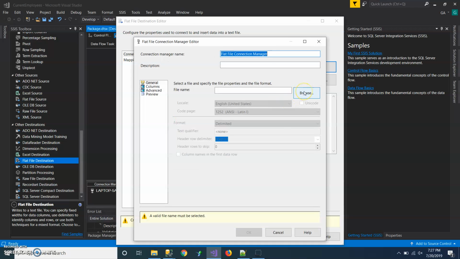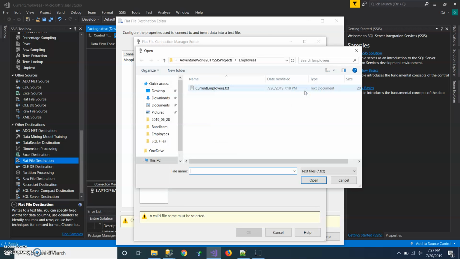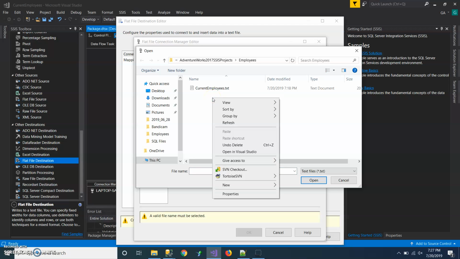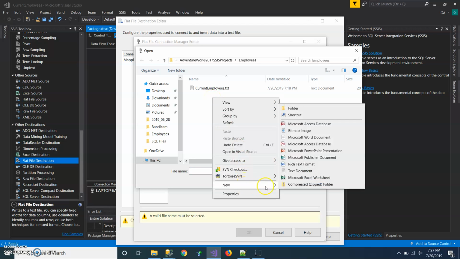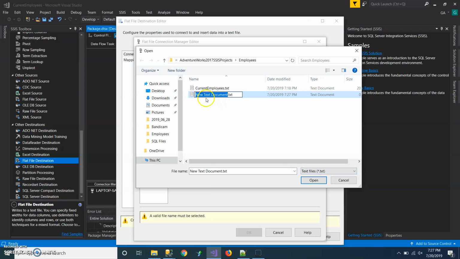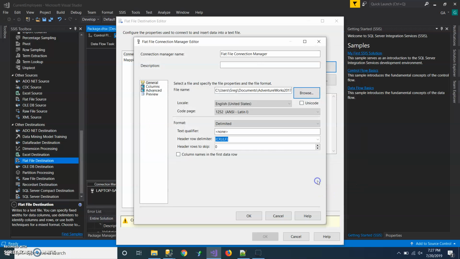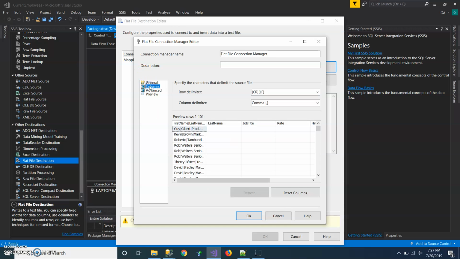Okay, here you'll want to basically build the file. So I already have a file in here called Current Employees. What if you don't have it? Just go to New, Text Document, and just rename it Current Employees, all one word, and then just choose it. But since I already have it, I'm just going to select this. Okay, we're not going to do anything with the headers here. Actually, I lied. Column names is going to be in the first row, and we go to columns.